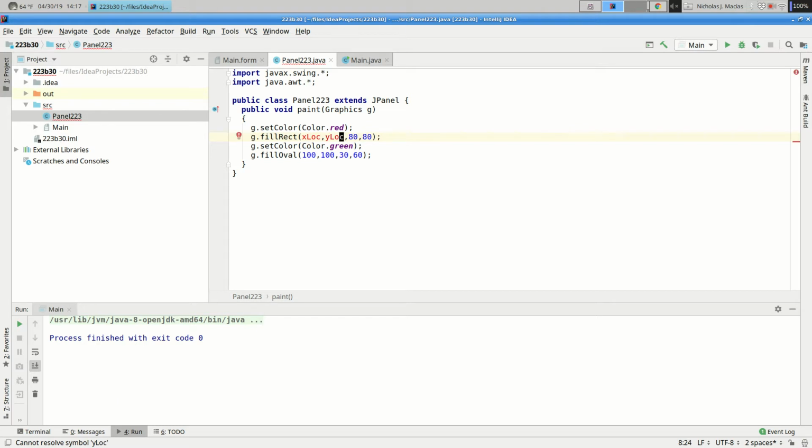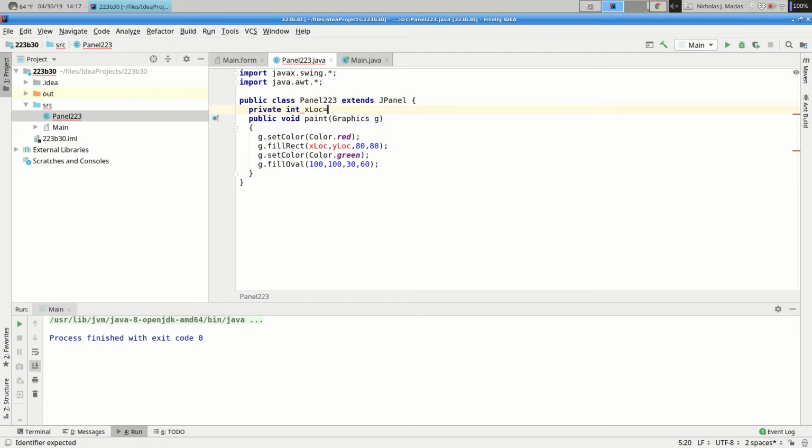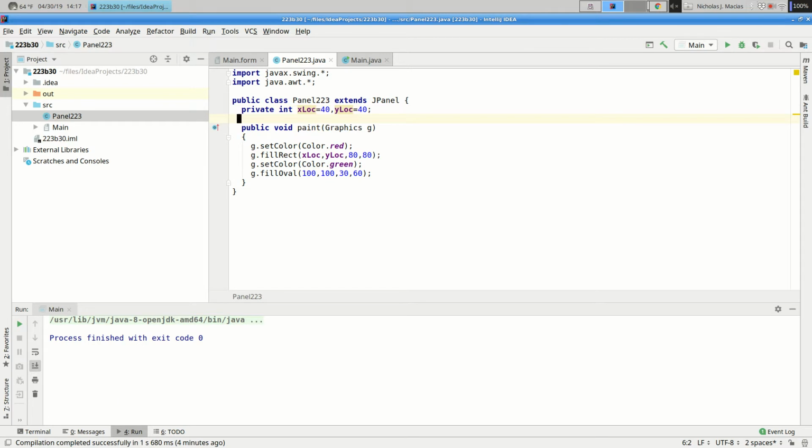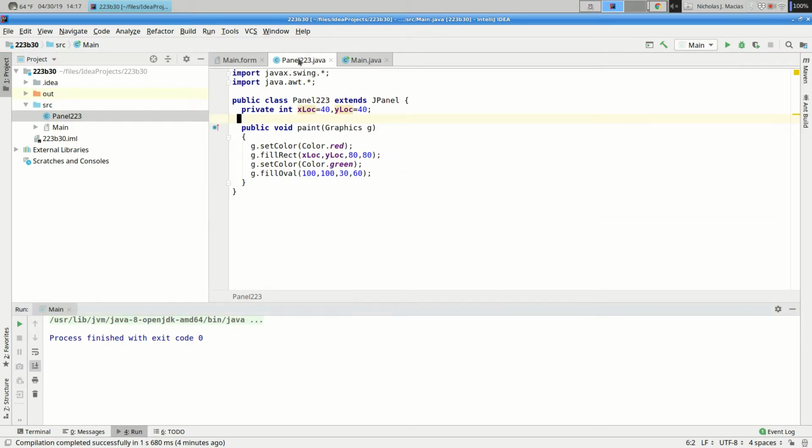We want to draw at some XY location that can change. Well, these need to be variables in here, so we'll make them local variables, so that's all fine. There's only one thing missing at this point. When I click the button, these variables get incremented. Those have nothing to do with these variables that are used to draw the rectangle. So how do we link those together?